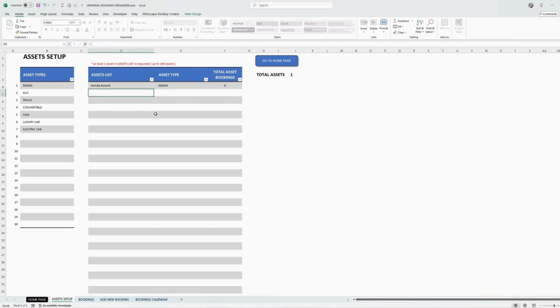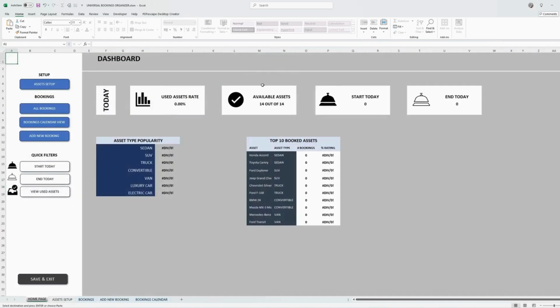So let's enter a few more assets. There I've entered about 13-14 different cars that our business has available for renting out. You can enter up to 100 different assets. So now that we have set up our business model, our assets, let's go back to the home page.